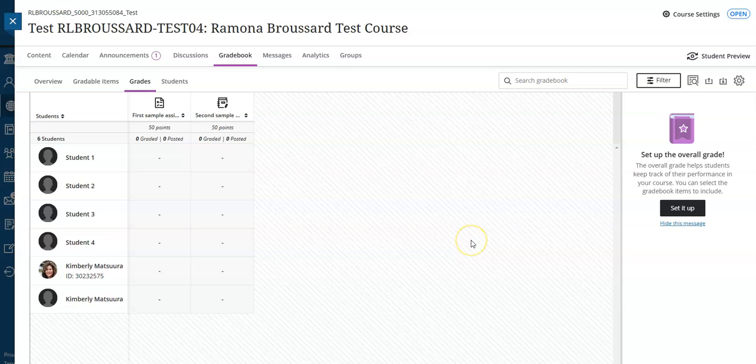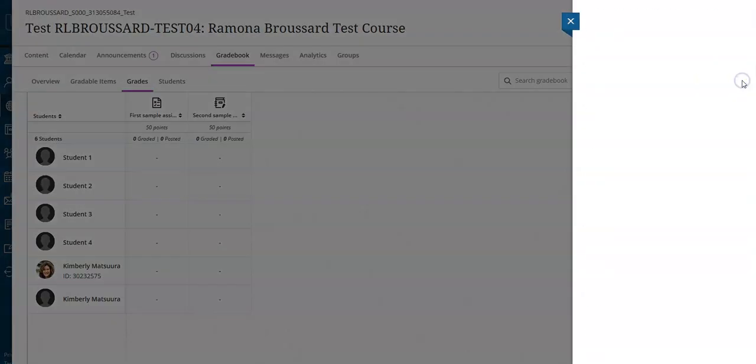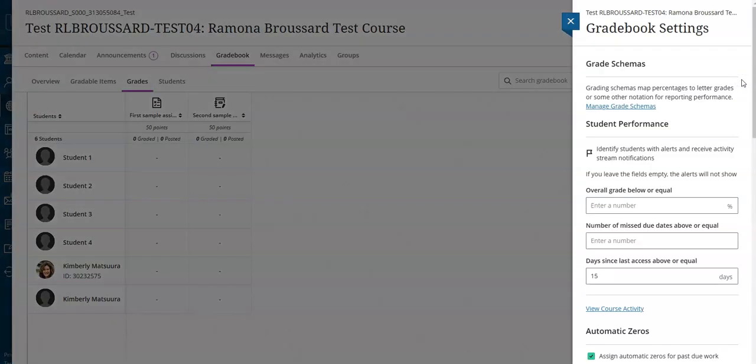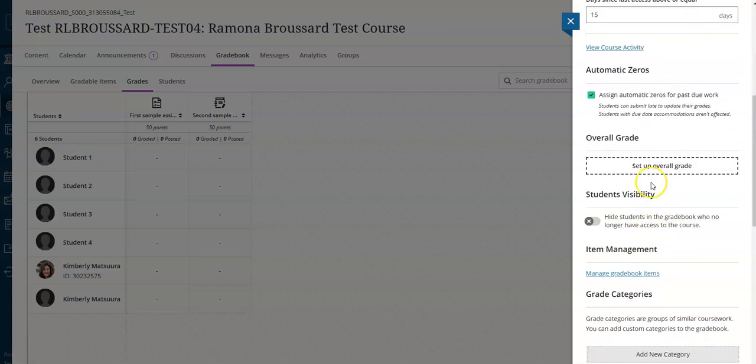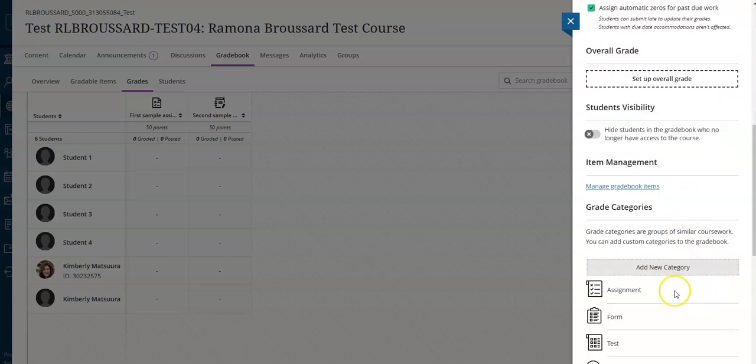For now, let's start by setting up the overall grade. To access Advanced Grade Settings, click on the gear icon in the upper right. From here, you can access options such as grade schemas, we're going to come back to this at the end, student performance alerts, turn off or on automatic zeros, set up your overall grade, and add categories or edit categories. For now, we'll locate and click the Setup Overall Grade option.